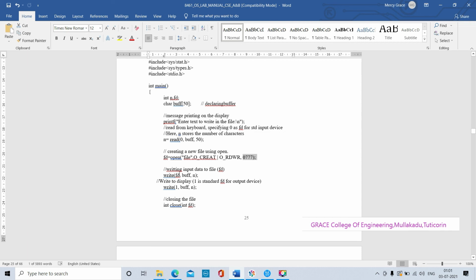So next we will write the input data to the file, using the function write with fd, buffer, n. So we are giving three variables as arguments to the write function. Next, standard file descriptor 1 is for the output device. Next we will close the file by using the close method. Okay, we will run this program.